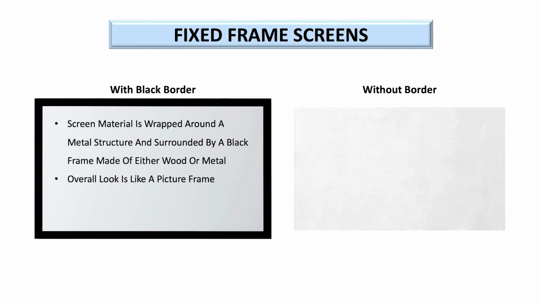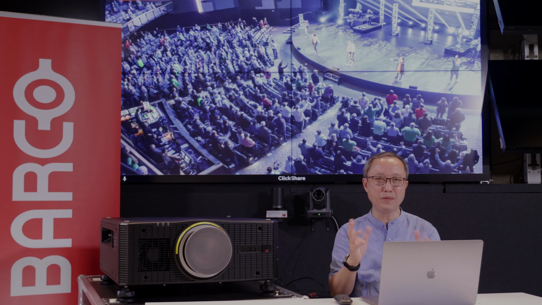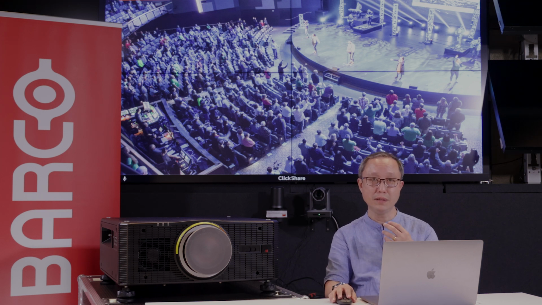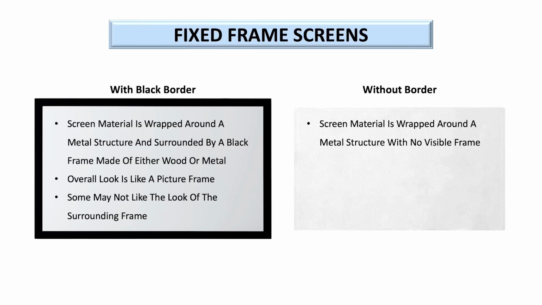It really looks like a picture frame, so some people like it. But some people may not like the look of the surrounding frame. So different people have different preferences. And they say, can I not see the frame? If that's the case, you can go with one that doesn't have the border. So the screen material is wrapped around, but you don't have this black border.